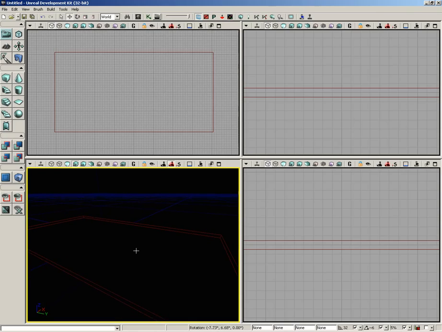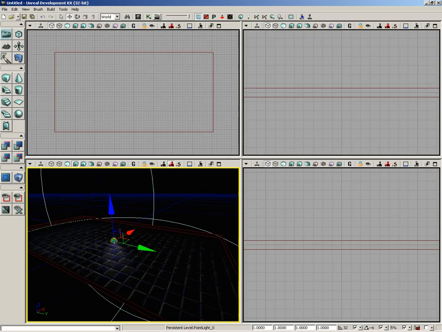So let's create a light. Here in perspective, I'm going to hold down the L key and then left click right in the center of our slab, and that will automatically generate a light for us. But it's sitting right on the surface, so it looks a little weird.